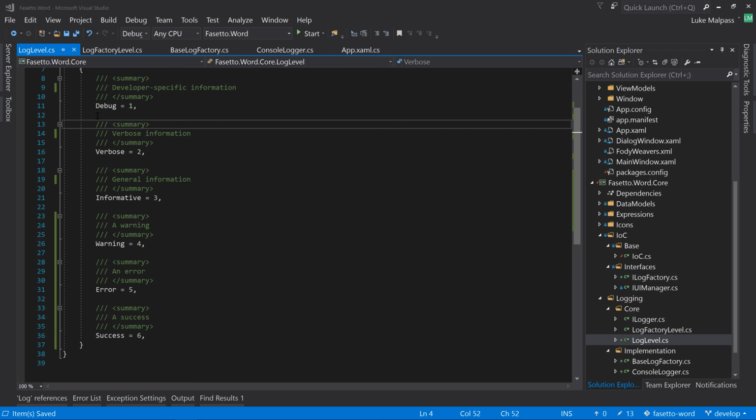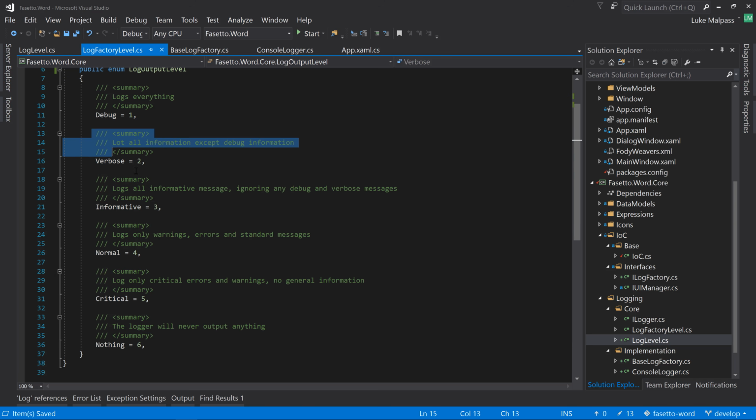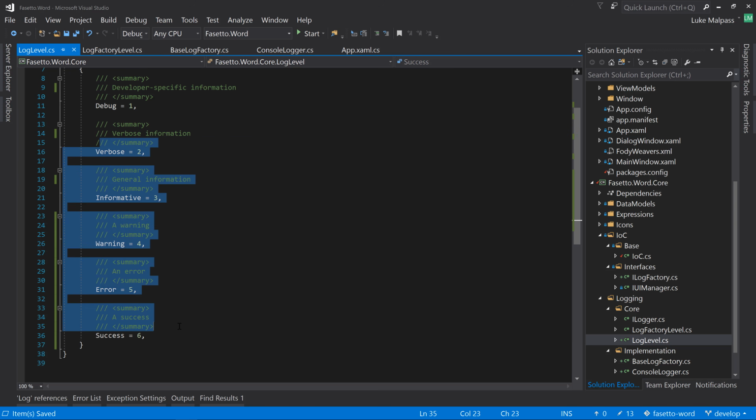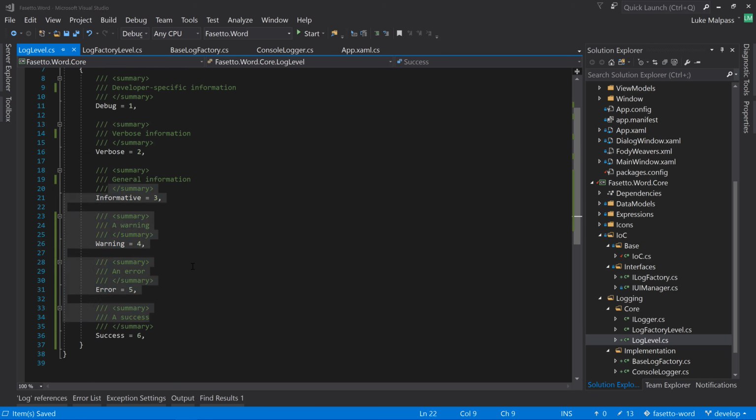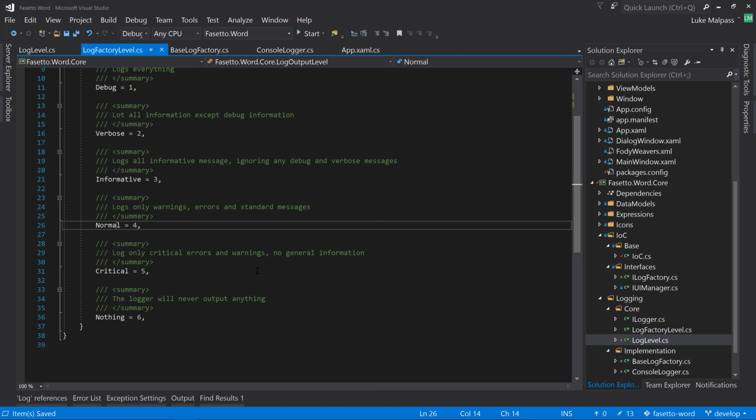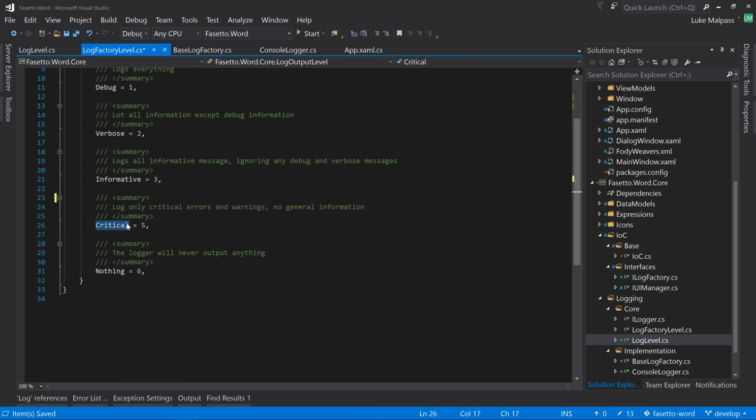So now if you want to output debug info, you output everything that's higher than or equal to 1, so that's everything. You want to output verbose, then everything below there. You want to output informative, it's everything below there, which still works. And now when you want to output normal, I would say normal is still a duplicate here, so let's get rid of that. You want to output critical messages only now.